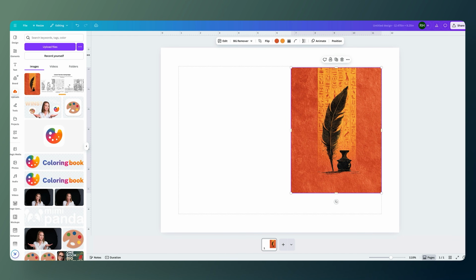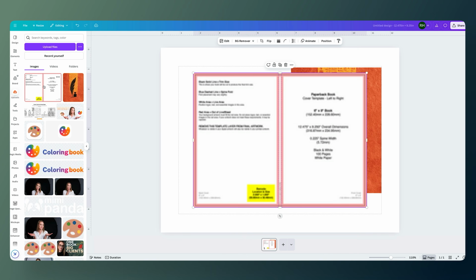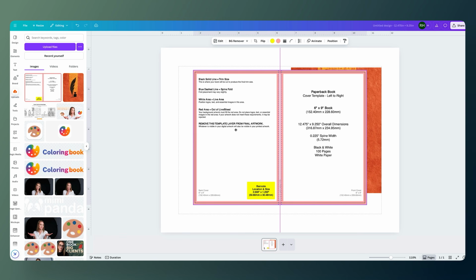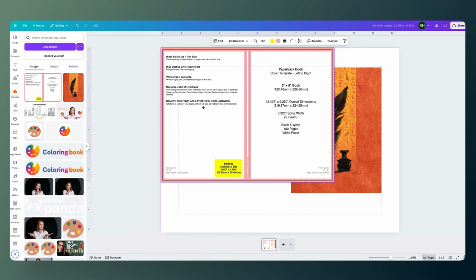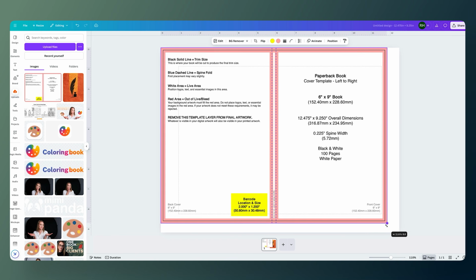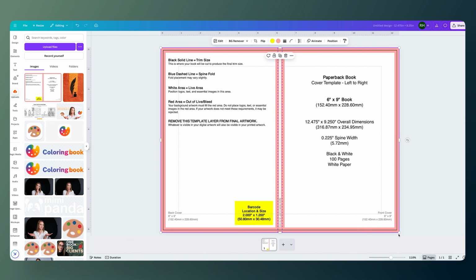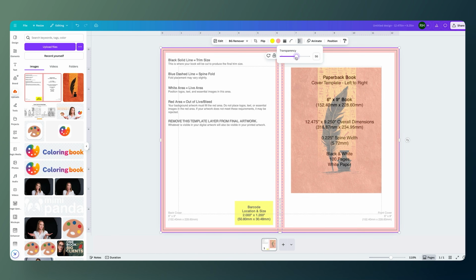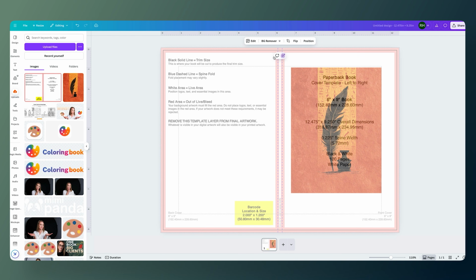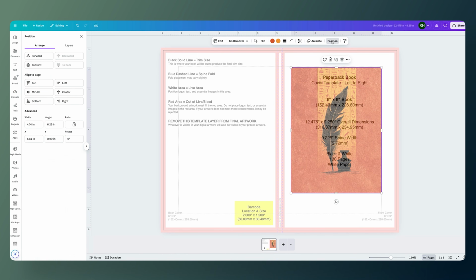And then next, I'm going to upload the KDP cover template. I'm going to drag this out until it covers the entire artboard. Then I'm going to click on transparency. I'm going to turn that down slightly so I can see what's going on underneath. And I am going to lock it into position so that it can't be moved. Then I'm going to click on position.